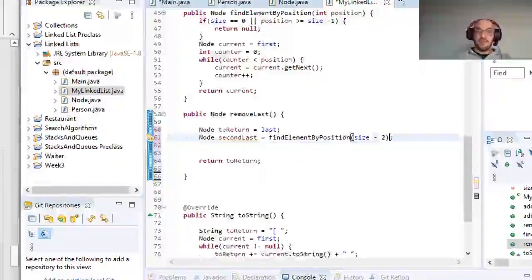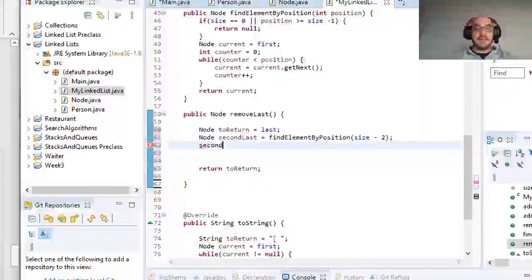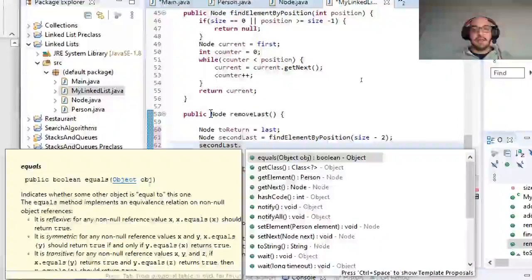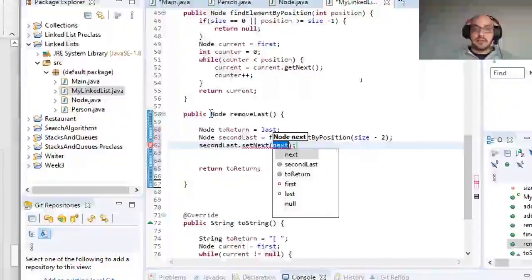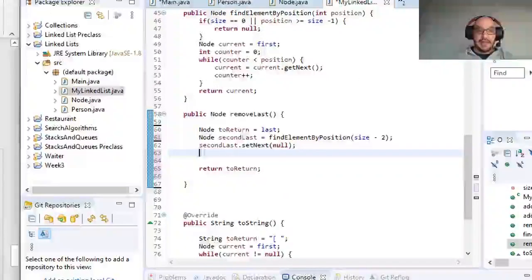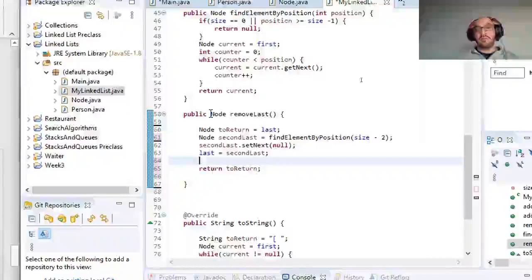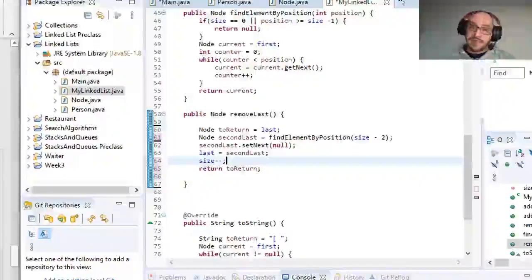So once I have found the second last position, then I can start playing with the references. So I can now say second last, set next element to null. And I can also say my last is now whoever the second last is. And finally, every time you're removing an element, you need to decrease your size. Now, this is a really, really good start, but it's not perfect. Let's see why it's not.